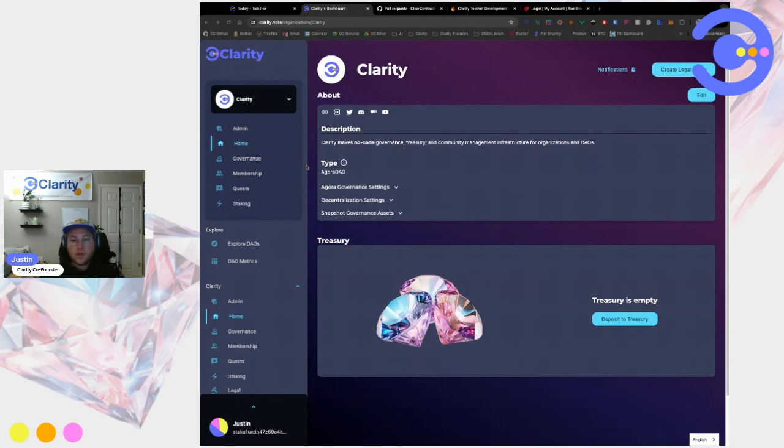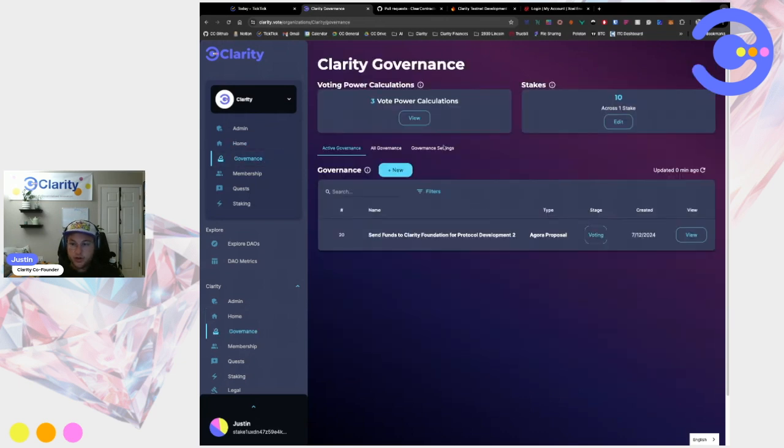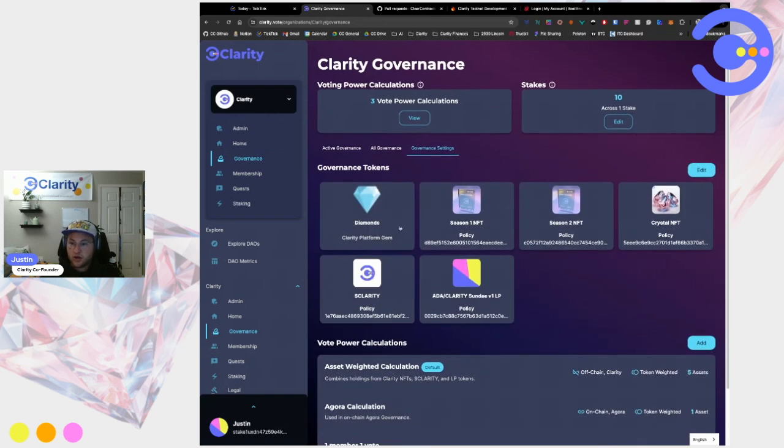Now, in our old configuration, you could basically configure snapshot governance assets with your organization. We would by default combine all of those assets, add everything up, and create one voting power that you had for your organization. What we've done now is you can go to this governance tab on your organization. You can go to governance settings. So up here, you'll see all of the assets that you've already configured with your organization, just like normal.